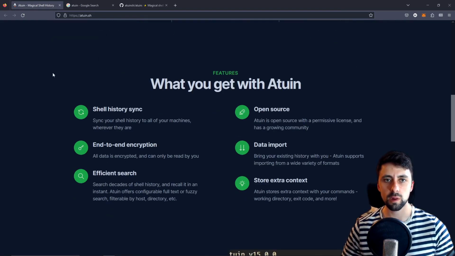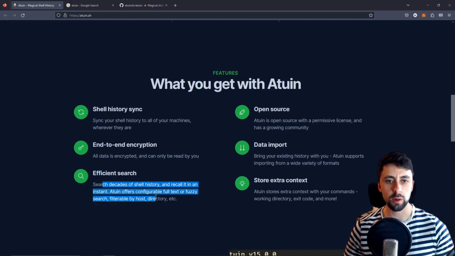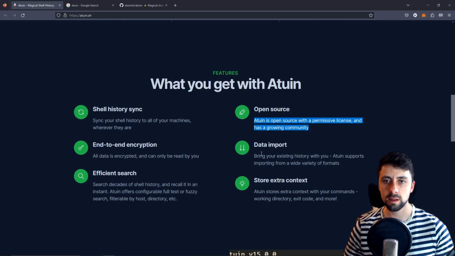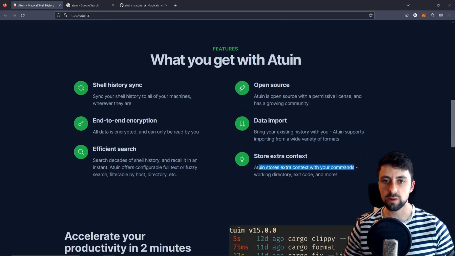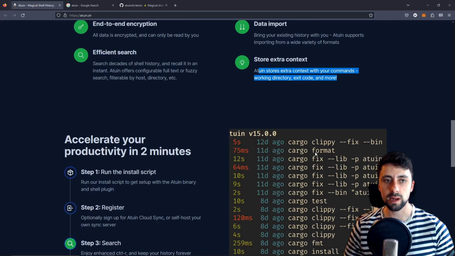And what features have we got? Sync your shell history to all your machines, wherever they are. All data is encrypted and can only be read by you. Efficient search, so search decades of shell history and recall it in an instant. Atuin offers configurable full text or fuzzy search, filterable by host, directory, etc. Open source, nice. Bring your existing history with you. Atuin supports importing from a wide variety of formats. That's quite nice. Store extra context with your commands, working directory, exit code, and more.